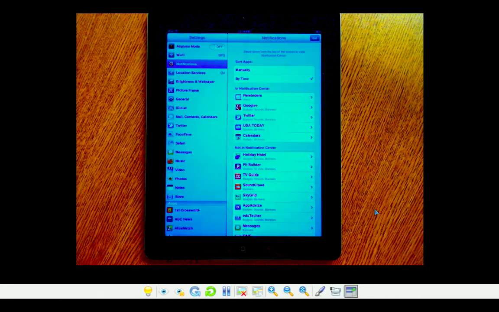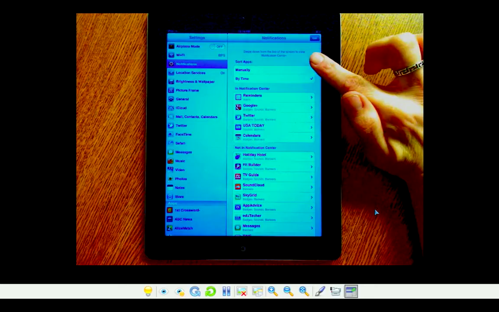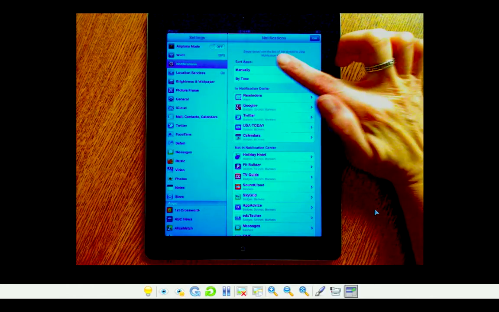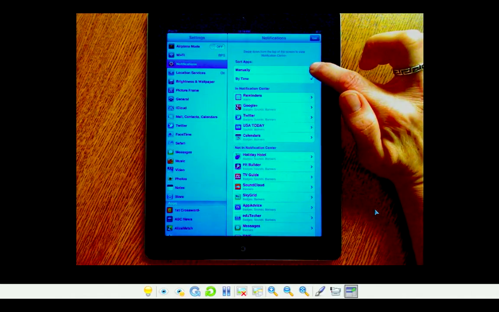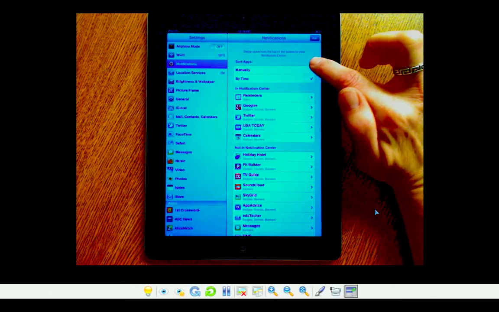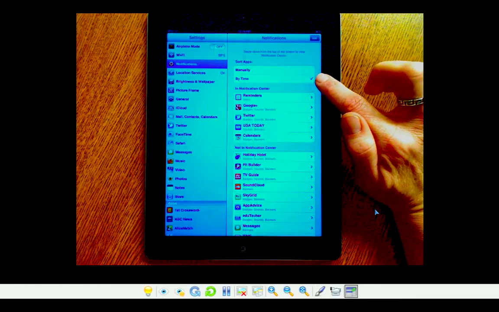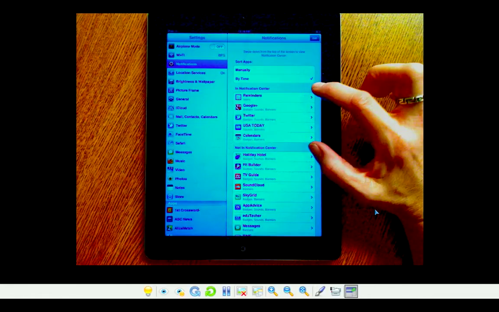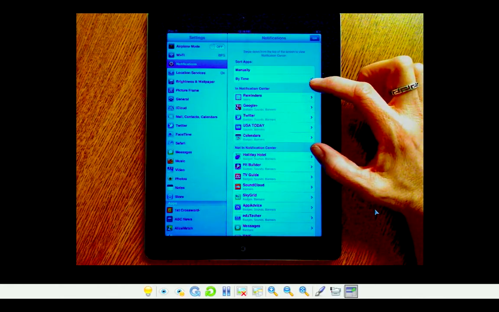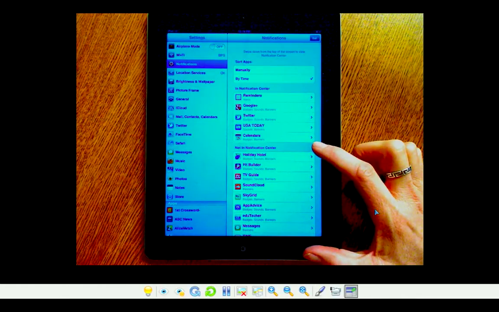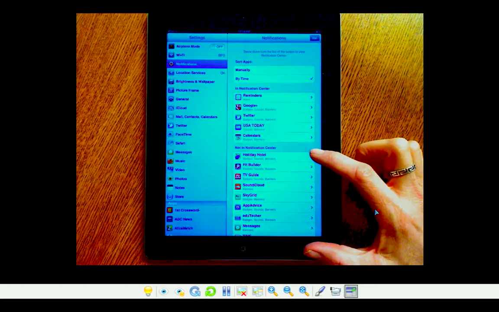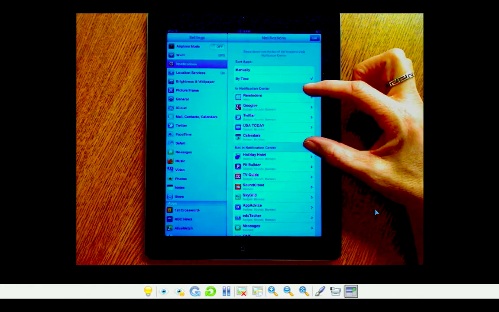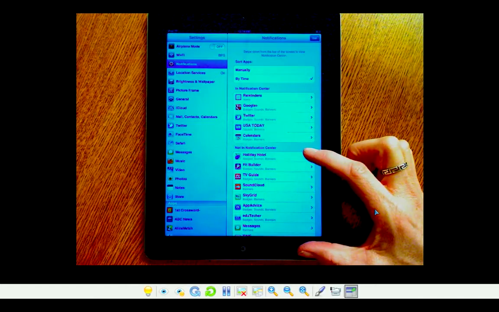Notifications are set specifically for each app. So if we look on the right-hand side, I can sort my apps for notification. Notice it says manually or by time. I have mine set by time. And then there are two segments below this. The first one is in Notification Center, and then the second one is not in Notification Center. So what this actually means is notifications are turned on for this collection of apps, but they're not turned on for this collection of apps.